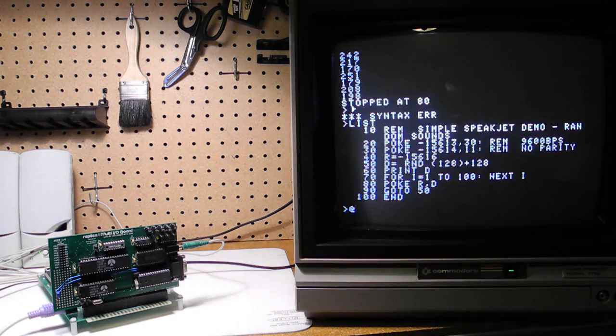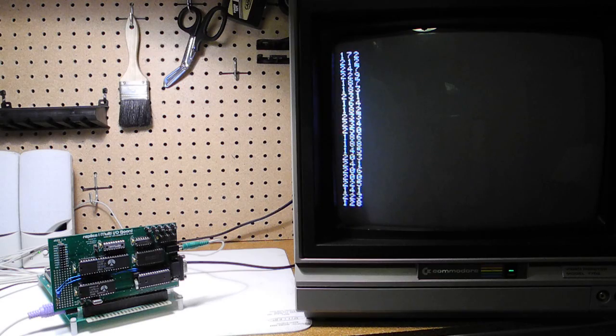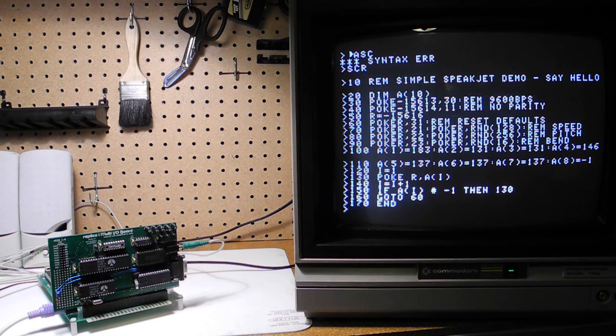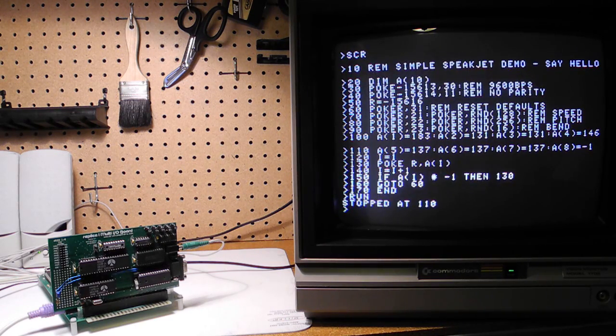Here's another demo I wrote that plays random phonemes, including sound effects. And this one says hello at different speeds and pitches. I've not had much time to play with the chip yet, but it looks like a lot of fun. I may also try using it with an Arduino board.